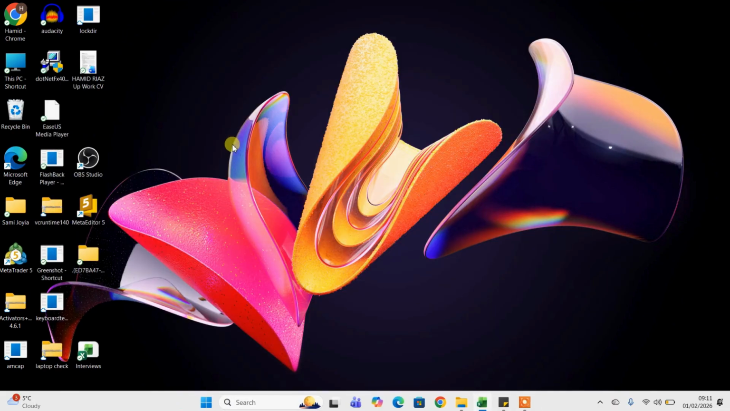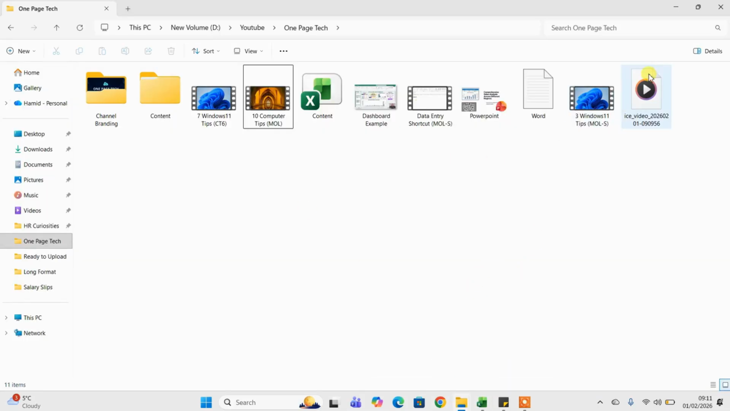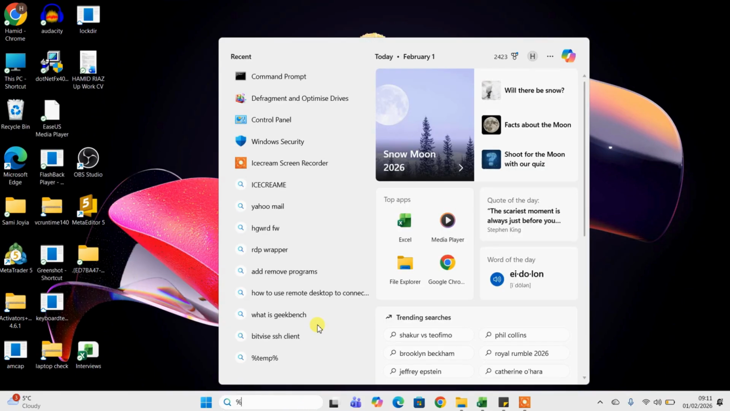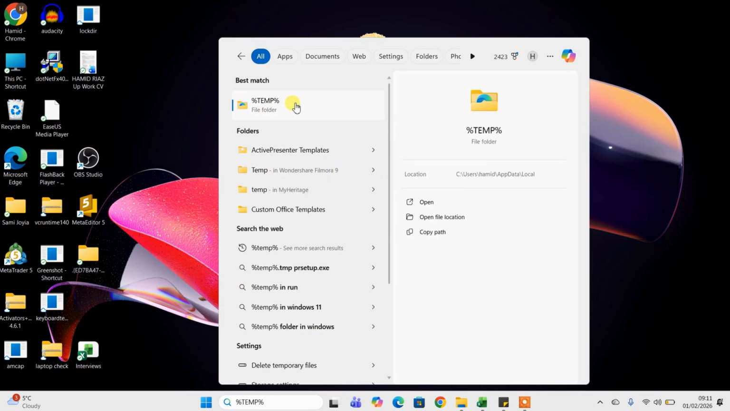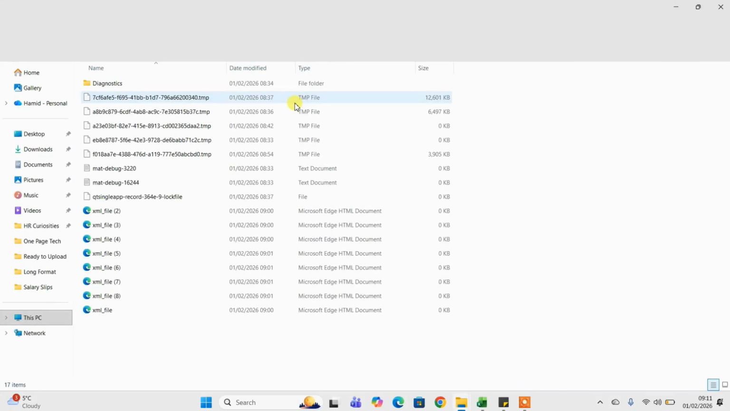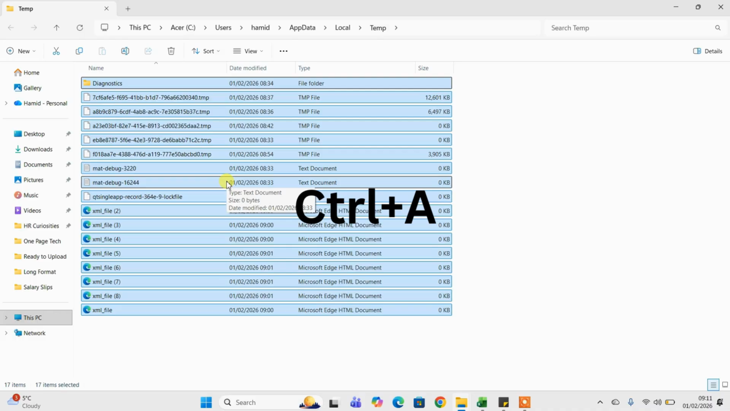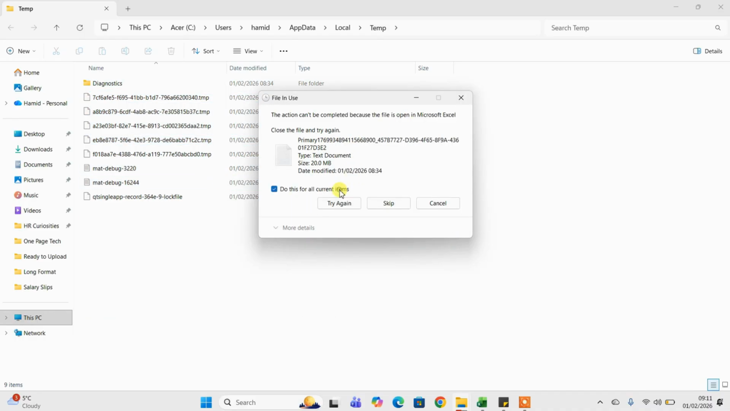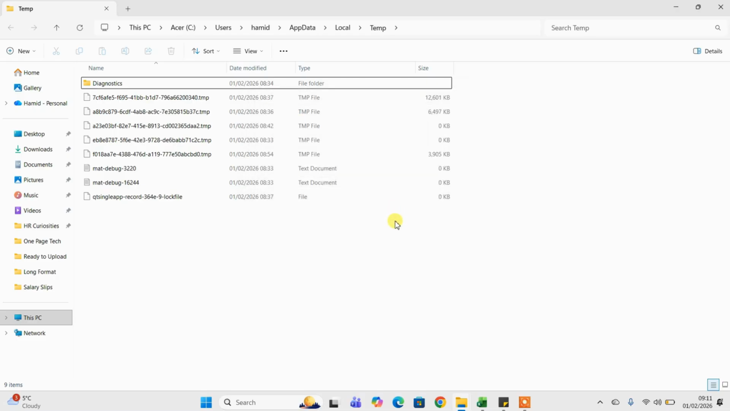Next one is, whenever I open any file within the computer, it creates temporary space. To get rid of those temporary files, I will go to the search bar, type percent temp percent. You can see this temporary folder; click on this one and all those temporary files will appear. Press Ctrl A and then press Shift Delete. Press yes, and it will delete all those temporary files and skip the files which you are unable to delete, and it will help to improve the efficiency of your computer. Move on to the next one.